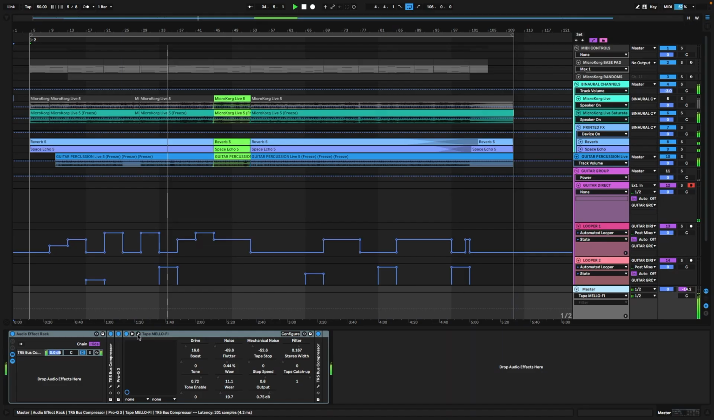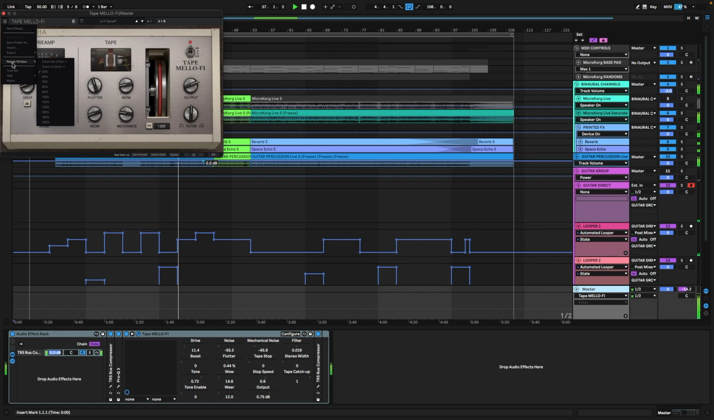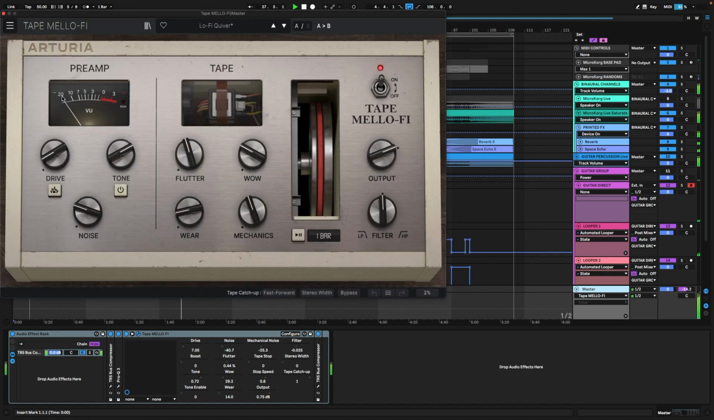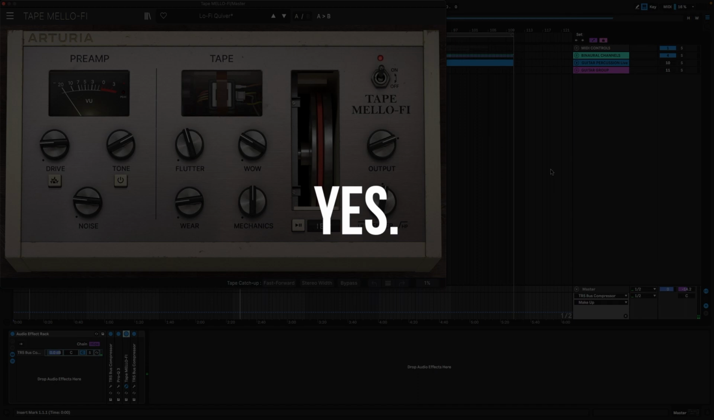Every time a note hits for microcog, 6 parameters of the tape simulation change. Weird flavor, I must say. Oh, by the way, yes.